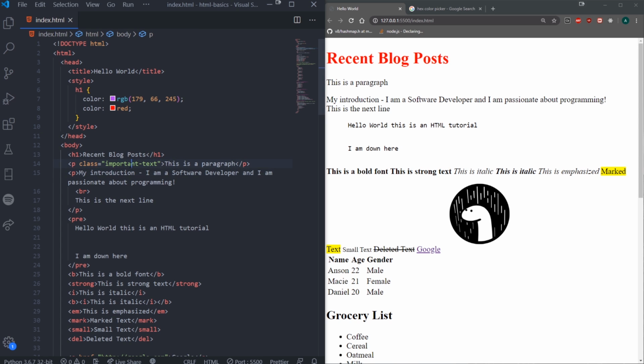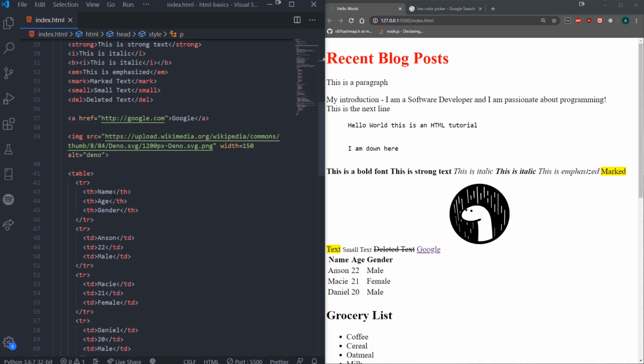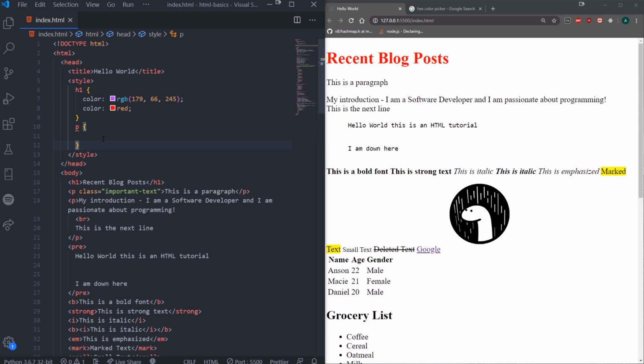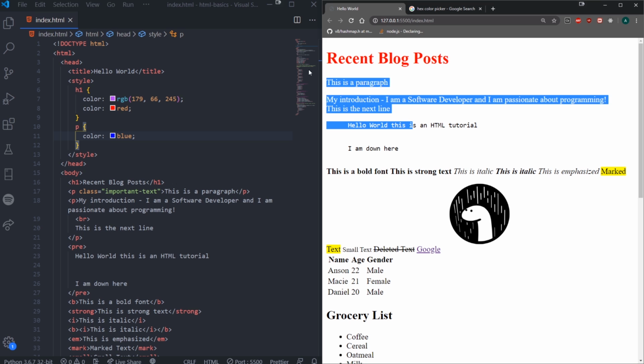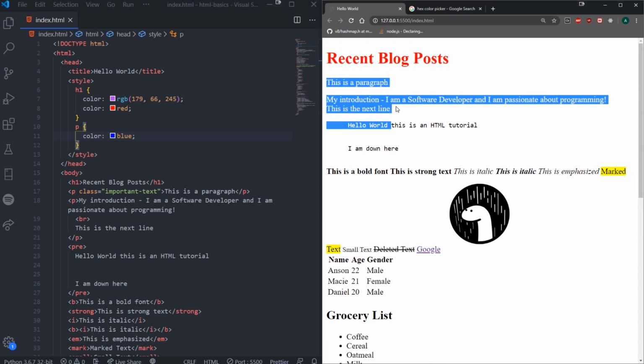So important-text in lowercase will not be the same as uppercase Important-Text, just to let you guys know. I can go ahead and select this P element, rather than just typing P, because remember, that is going to select every single P element in the document. So if I were to change the color, let's say blue, notice how this paragraph would alter and this paragraph would be altered. Maybe I only want this paragraph up here to be altered.